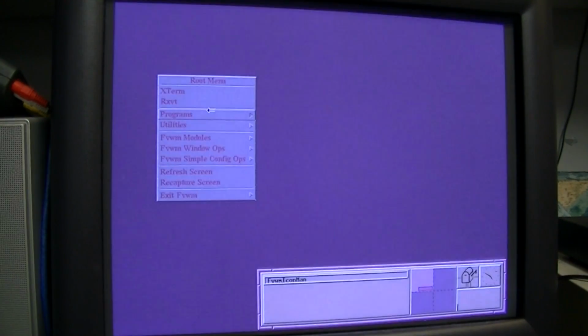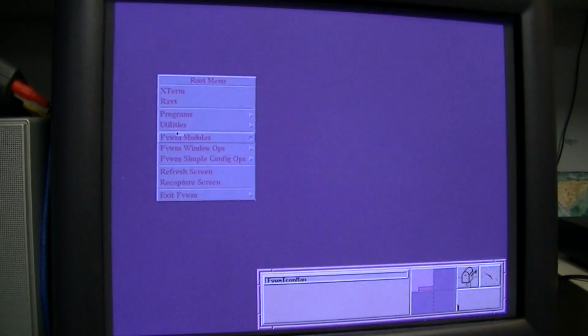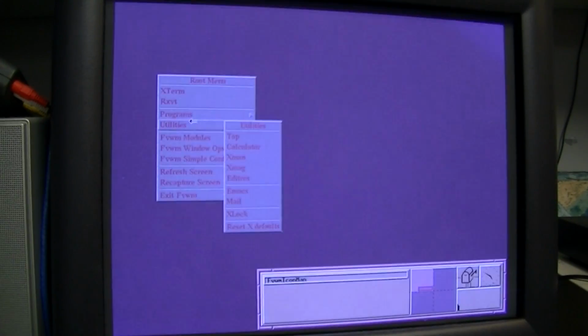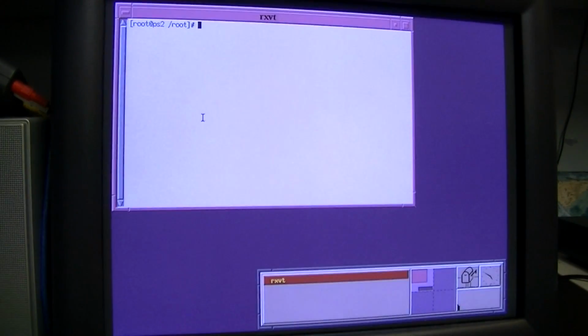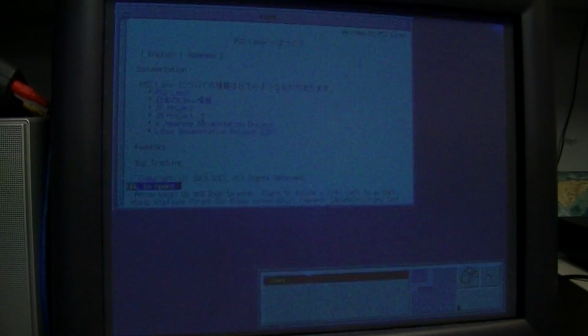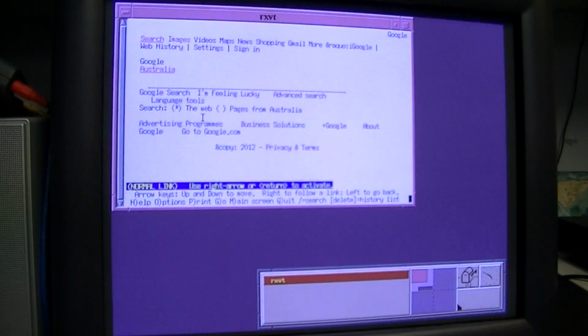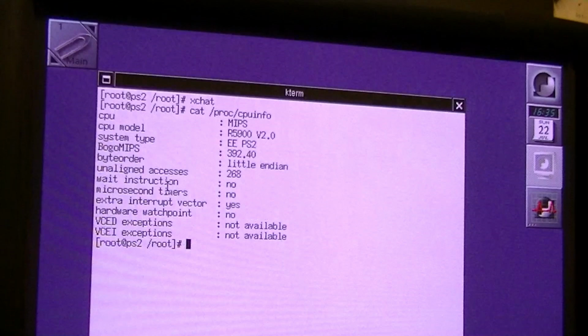Here we go, root menu, so not a lot gets installed. The environment on here is more about development than desktop use, so there's not much. There's a copy on here of the GIMP, I think. Maybe that's not installed. But there's a terminal here. So that's the hardware and software setup for the PlayStation 2 Linux kit.